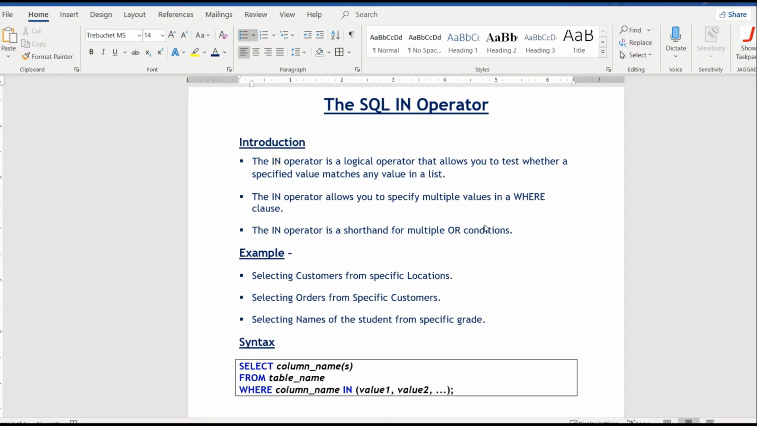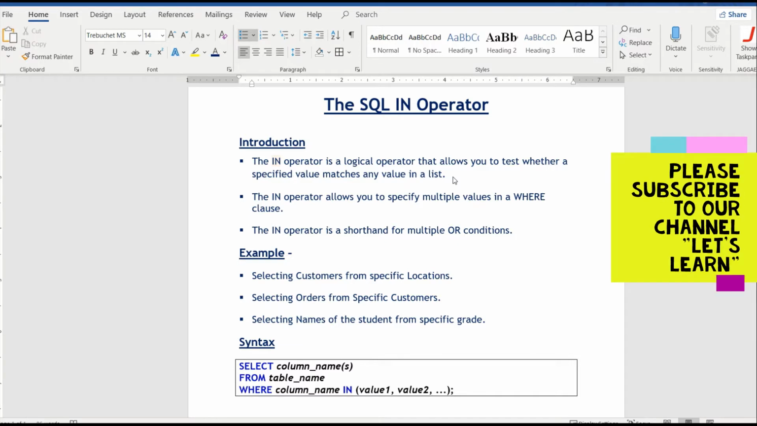So first, let's start with the introduction part. Let's understand what is an operator. So the in operator is a logical operator that allows you to test whether a specified value matches any value in a list. So let's say if there is any list and you want to find particular values, in this case you can use an operator.